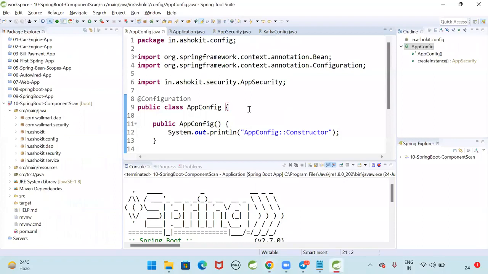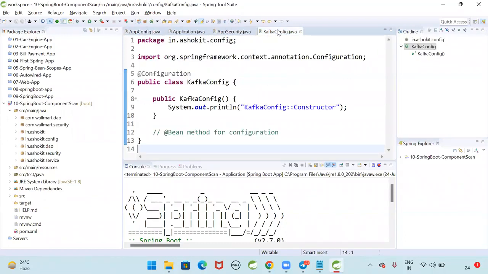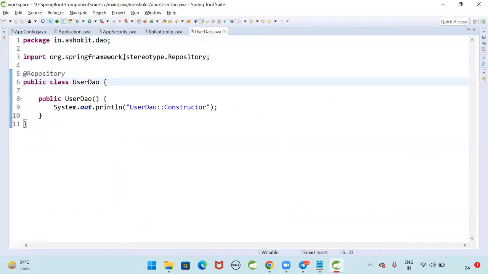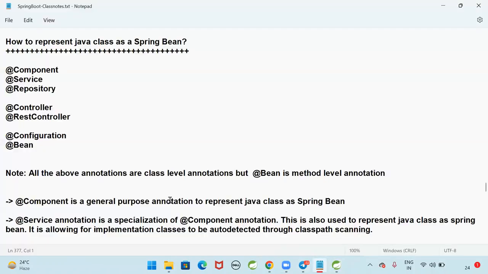Fine. So they named it stereotype annotation, because Spring is simplifying our classes. That's why they are calling it stereotype. You see in the package name also, they mentioned stereotype. If you go to UserDAO, the Repository annotation belongs to stereotype. Those are stereotype annotations. To represent our classes as Spring Beans, we are going to use them. Perfect.